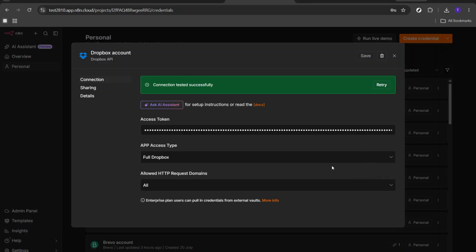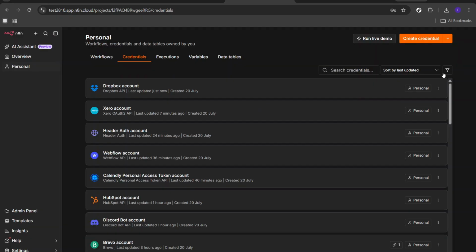Congratulations, you've now connected Dropbox with n8n, and you're ready to start creating automated workflows that include your Dropbox data. This powerful combination can streamline countless tasks, improve organizational workflows, and save you both time and effort.